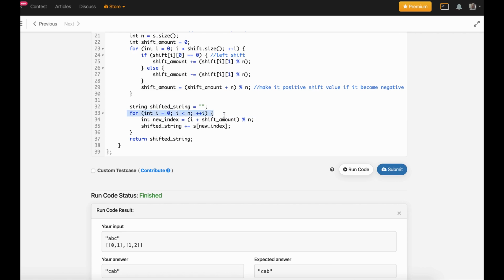Now we have a new string which is initially empty, and we loop through the indices, and every index is shifted by the shift amount. So i will be shifted by this much amount. So the new index is this, and the value at the new index is copied from the original string, and this will move to the ith position of the new string, the shifted string. So we appended this to this.